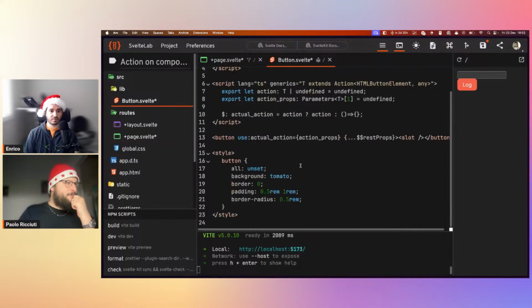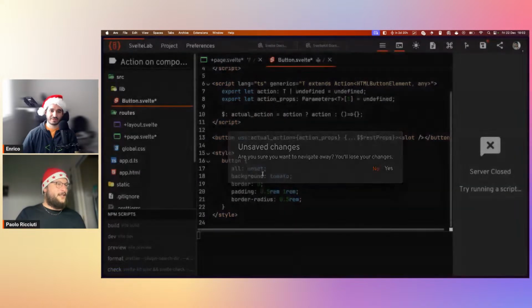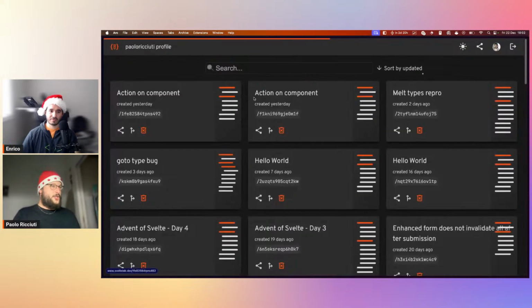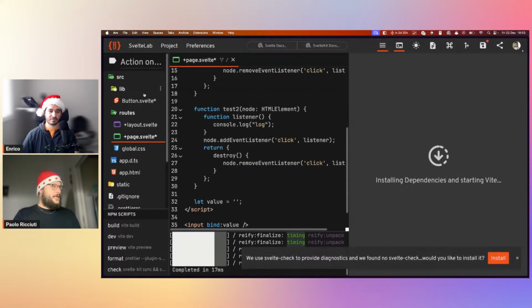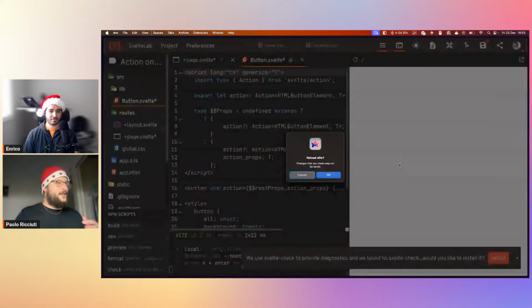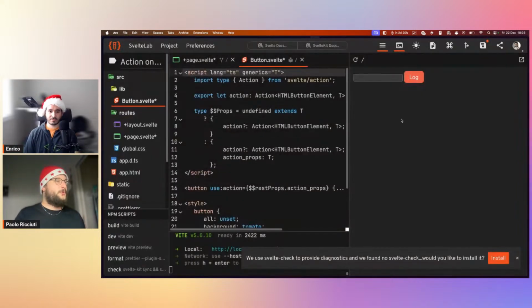And I'm just realizing now that this is the wrong Svelte lab. Let me see if I have the other one ready. Otherwise, I can recover from this. So basically, there is a bunch of stuff going on. Yes, okay, this is the correct one. I'm going to refresh just for good reasons.